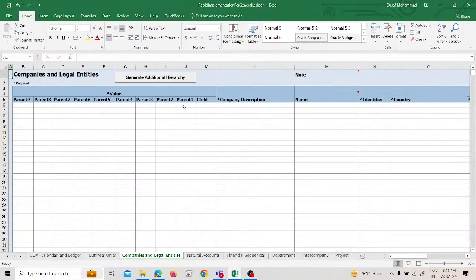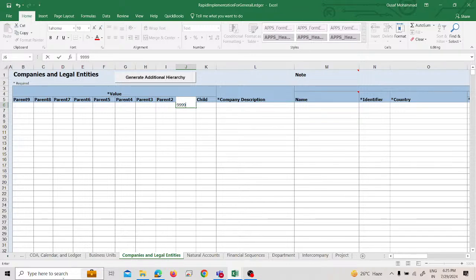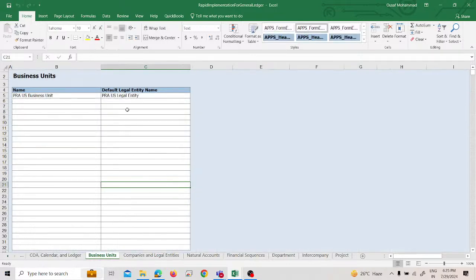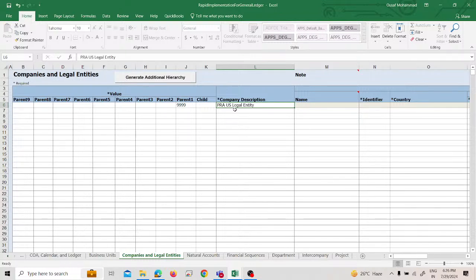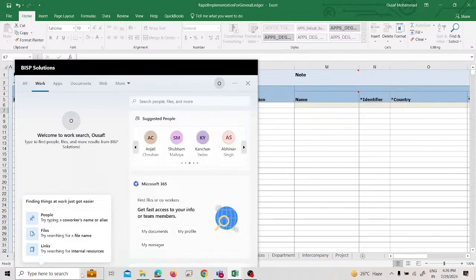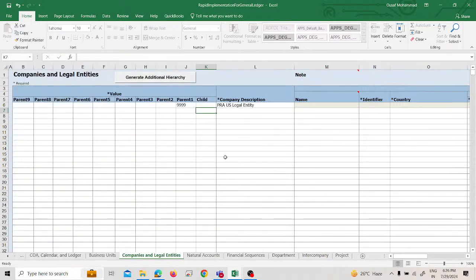Okay, so now we will give the parent one value of 9999, that is the last, and we will give the legal entity name as PRA USA legal entity. Okay, we will give this. Now here we will provide the child value. What is the child value? That we have created the child value, as you remember, when we were setting up the values in set values.